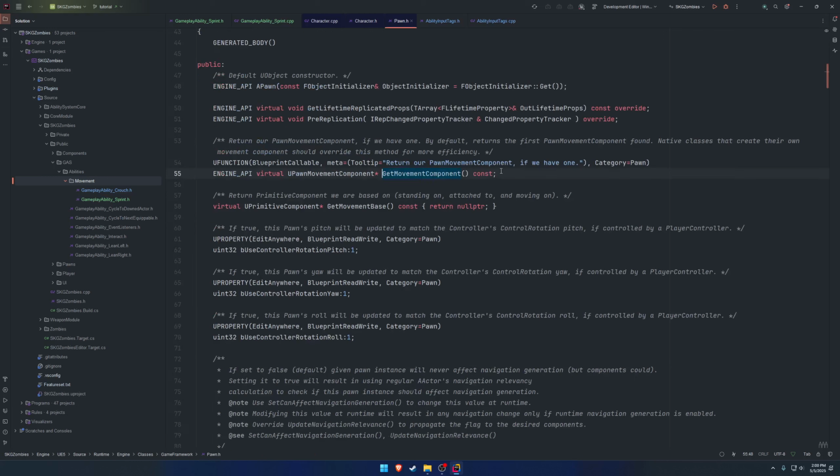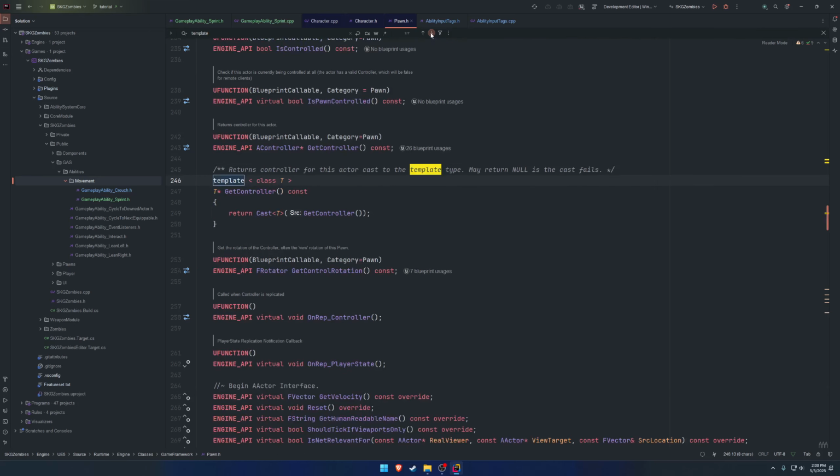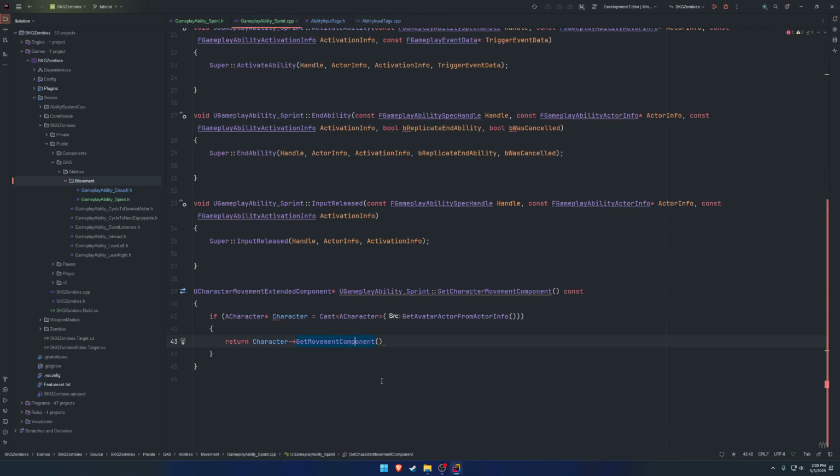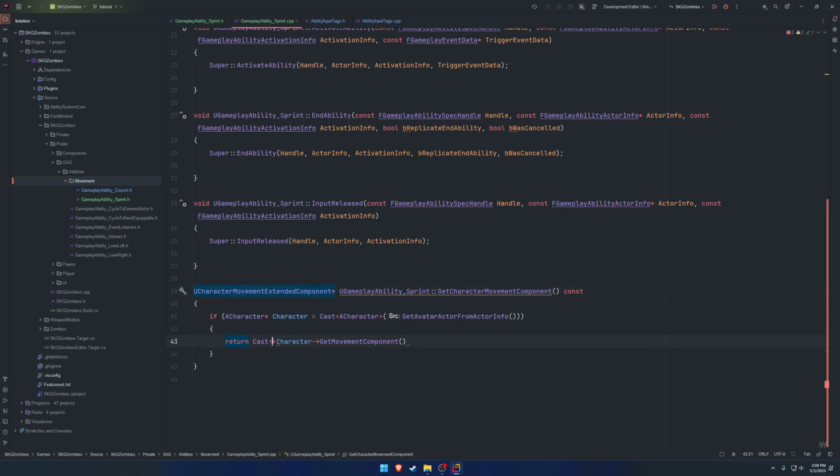Let's see. So there's ones for the player state, controller. No, I guess not. I really thought there was. So we're going to have to cast this manually. So return Cast of the type UCharacterMovementExtendedComponent. And otherwise, if our character is invalid, we just return a null pointer.